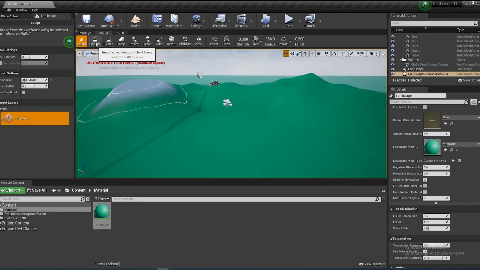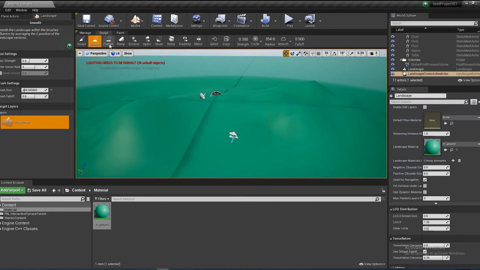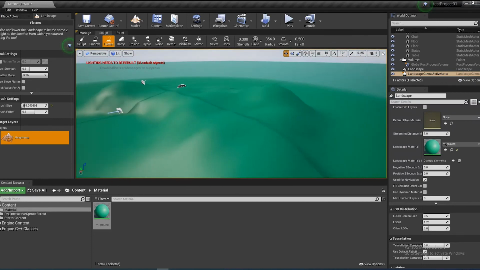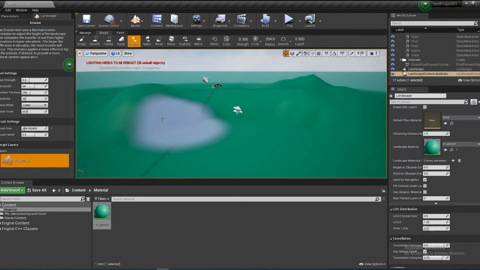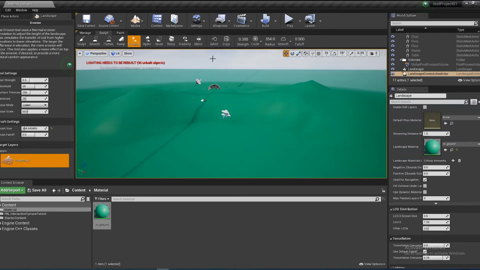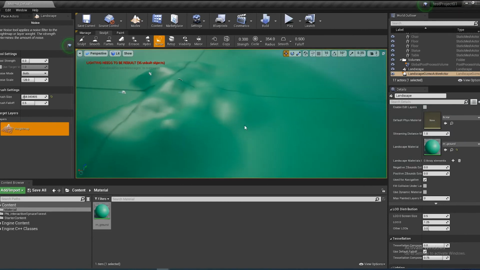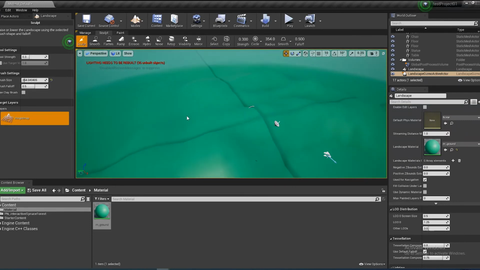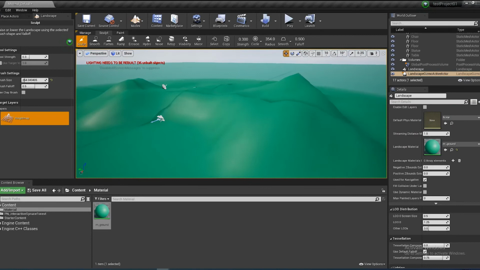Okay, here are a couple of tools. You can use a smooth tool, you can use a flatten tool, right? Lots of different tools you have. You can use this noise brush. So you can just go through it, and it's really nice. Okay.